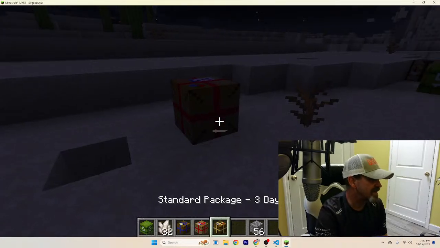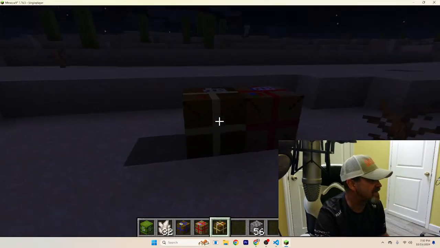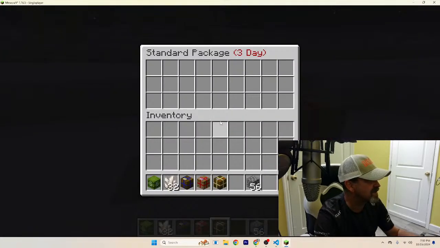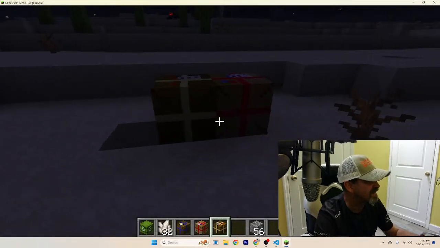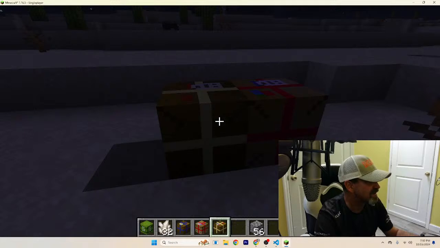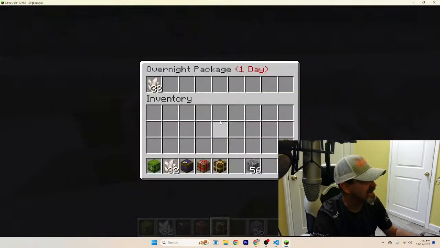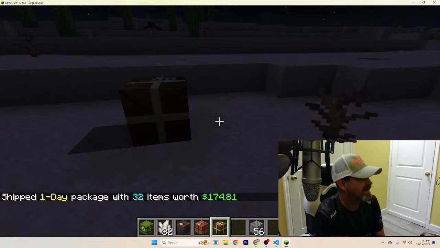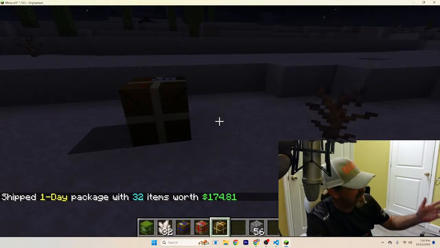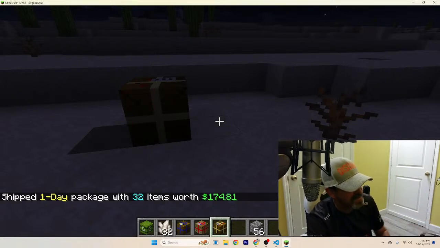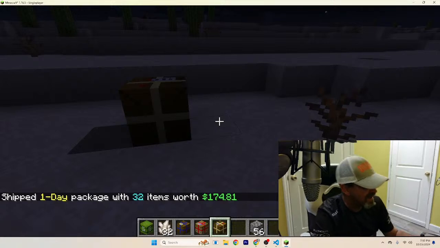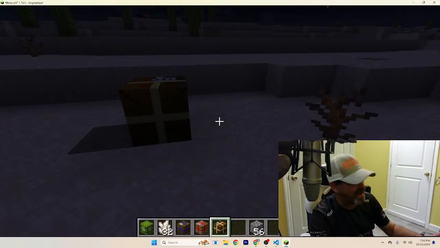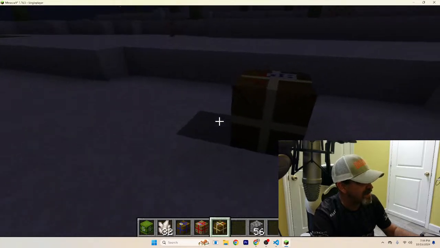For example, this right here is a 3-day package. And a 3-day package, and you'll notice one will get picked up. This one will not get picked up because it doesn't have anything in it. Or at least it shouldn't get picked up because it doesn't have anything in it. This one will get picked up because there's 32 nether quartz in it. There it goes. Bam. Got picked up. It said it shipped the 1-day package with 32 items worth $174.81. And in a day, it will pay me out for that money that it owes me.